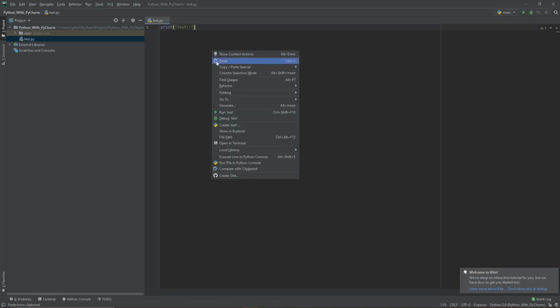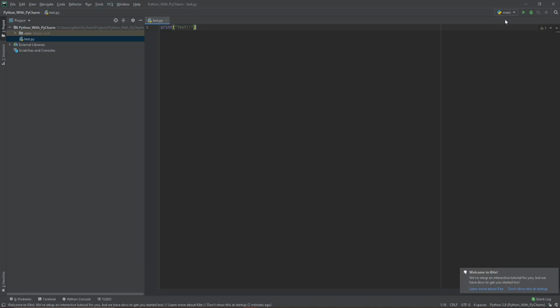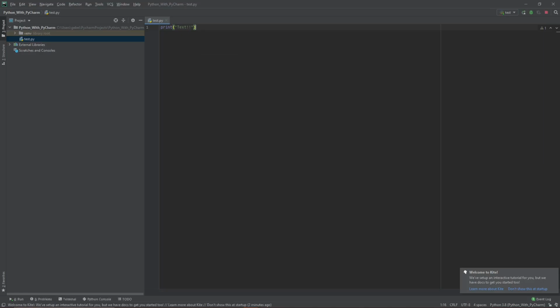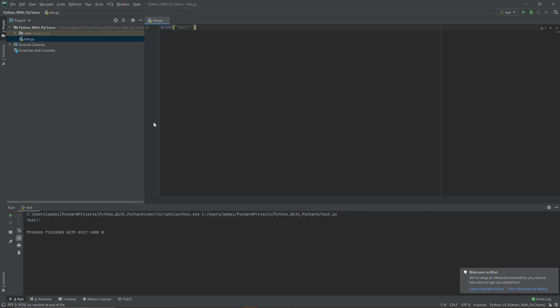So if you really want to run tests, you see here it says main. That's the main.py file. So you don't want to do that. That's going to run that different file, if you happen to have another file or another project that you closed, and you're making a new project and running another code. So in that case, right click and then click run test. And there you go, it printed out text.